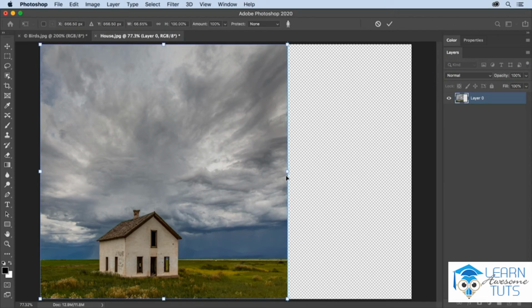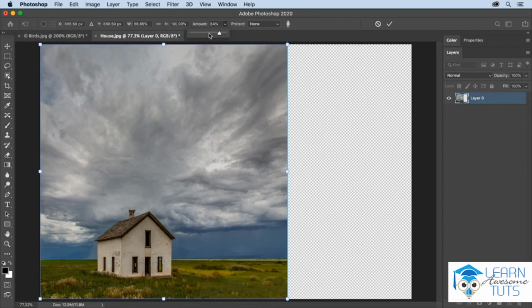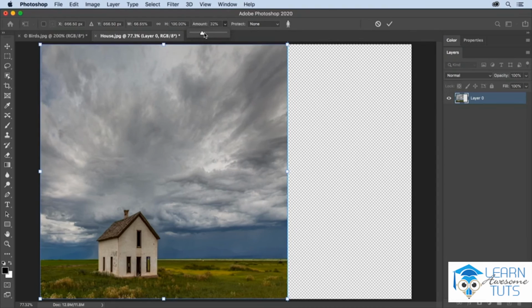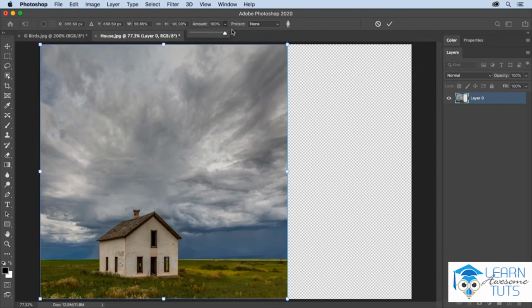If we want to see what would happen if we just free transform this, I can take the amount slider down to 0, and you can see that the house would really become squished and distorted. So with Content Aware Scale, we're able to keep the proportions of the house while scaling down the less important information in the image. Now, if there's something in your image that you absolutely want to protect, we can actually save a selection and then load it.